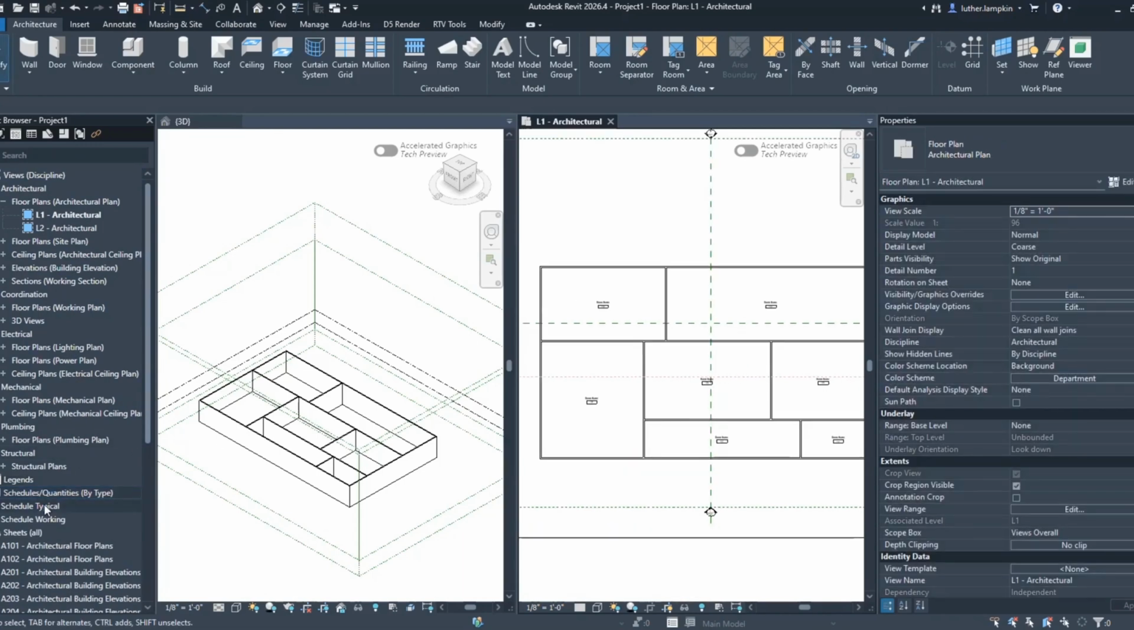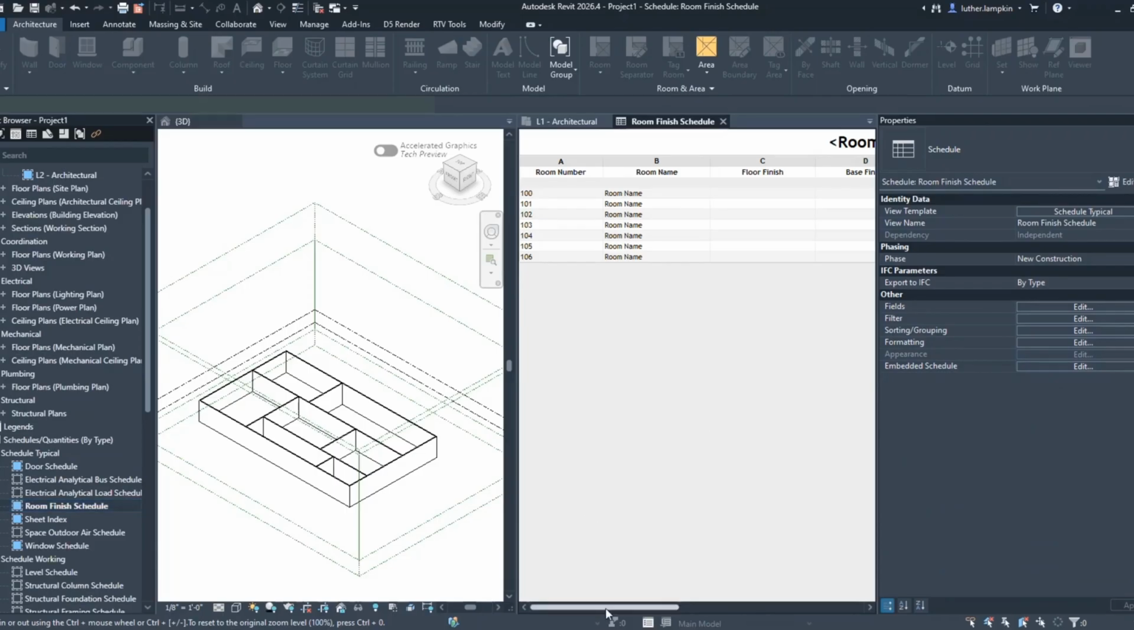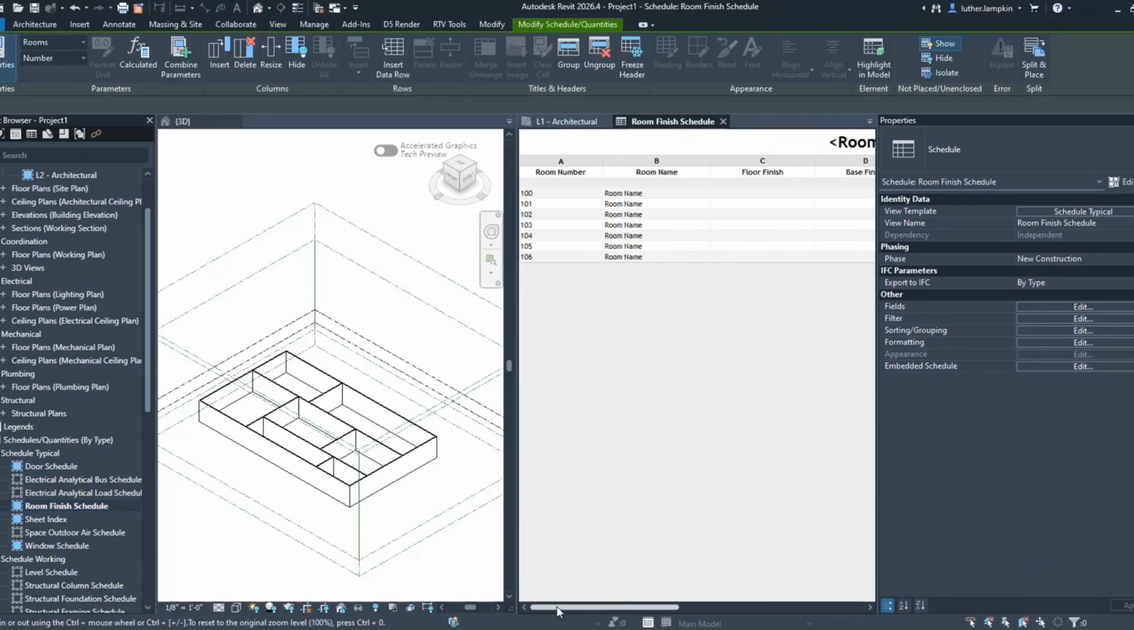Let me go over here to where it says schedule working. As you can see, you've got the view list, level schedules. Let me see if I've got a room schedule. As you can see, I already have a room schedule. I'll go over here to room finish schedule, and look what else I just created. Let me close this out so you can see it again.